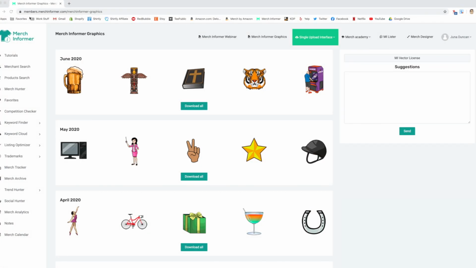So here's Merch Informer. I logged in. It says member.merchinformer.com. I'm here on the Merch Informer graphics, you see right here, and I'm going to use graphics from this May 2020, and all you need to do is download all, and I'm going to show you that. I'll bring up my Finder, and I'll show you what happens after that.